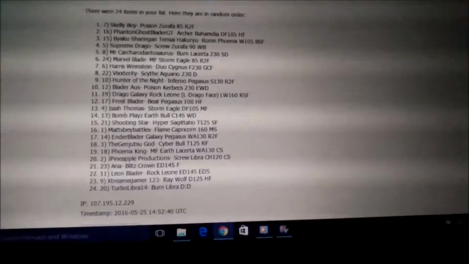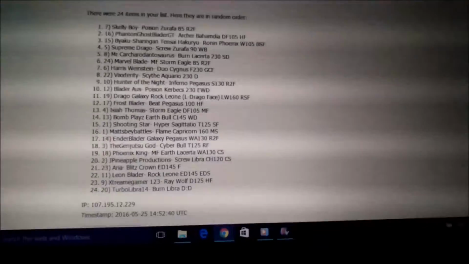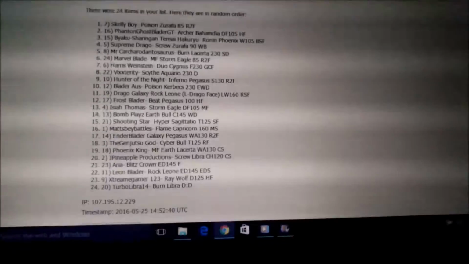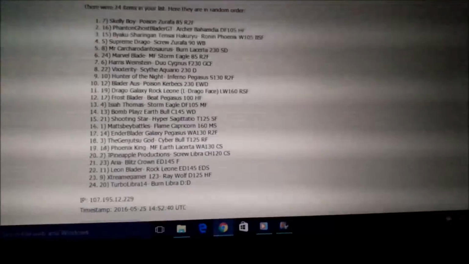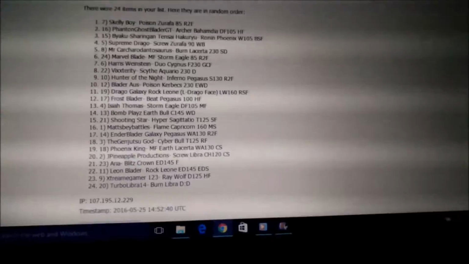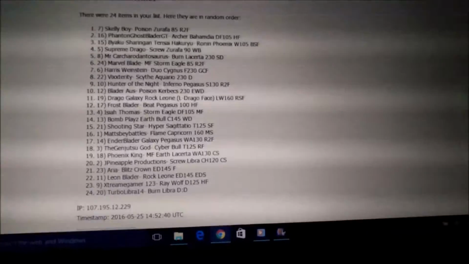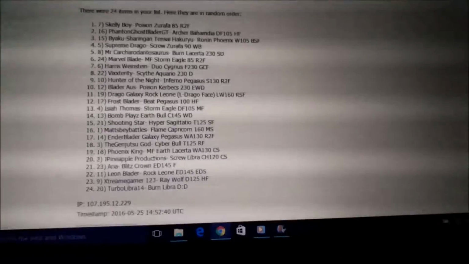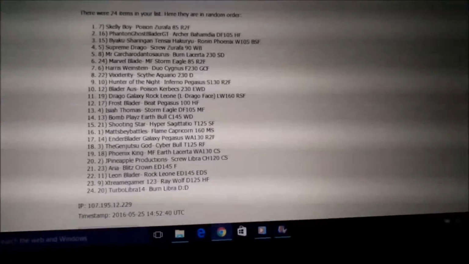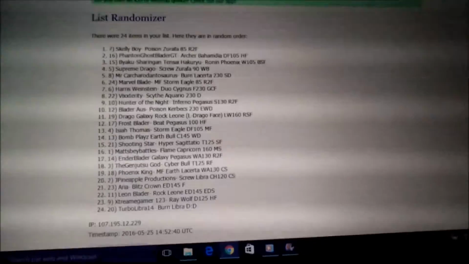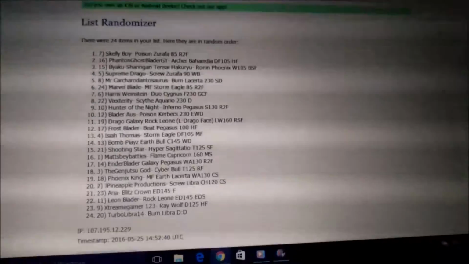So yeah, good luck to everybody, this will be fun. Fun for some people. It might be a nightmare for me and Turbo Libra 14 because we both have stamina bays, and we could easily get destroyed by all these attack bays. But for everybody else, it'll be pretty fun, hopefully. So yeah, good luck to everybody, and I will see you guys later.